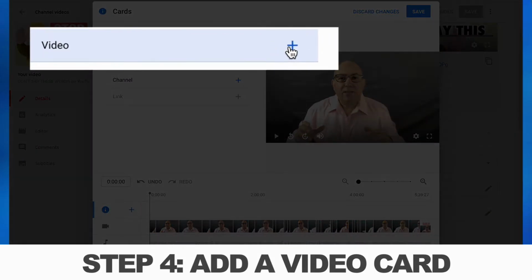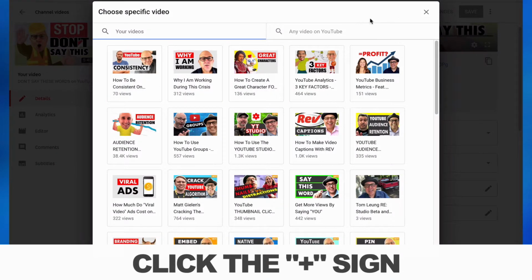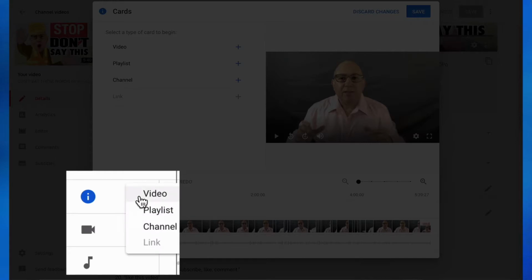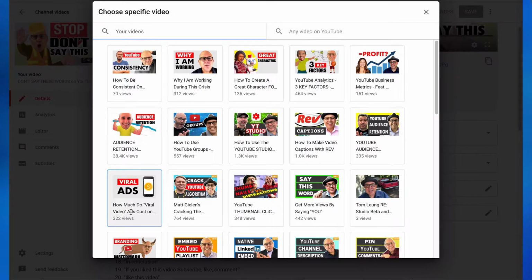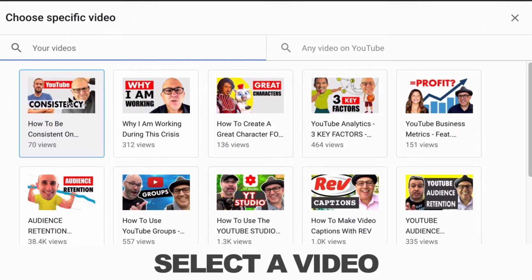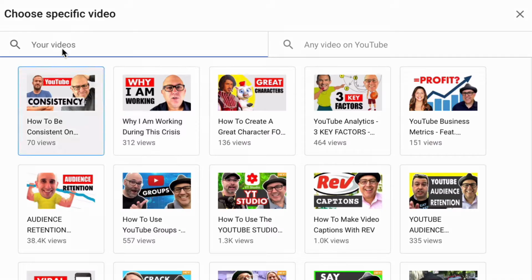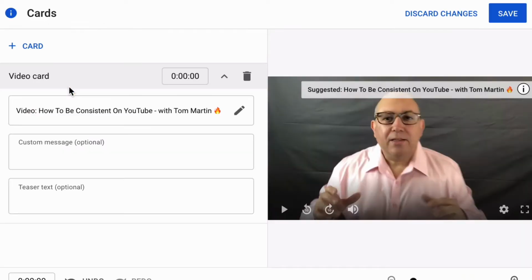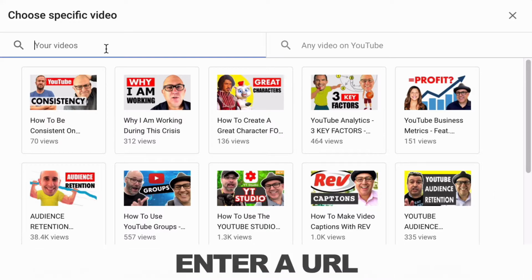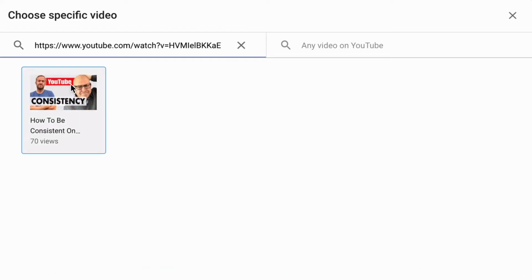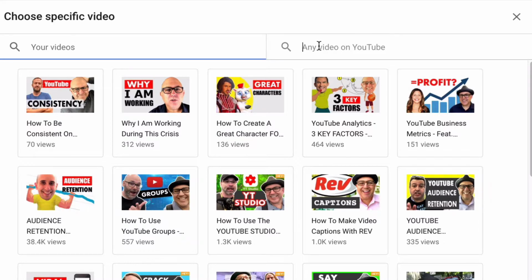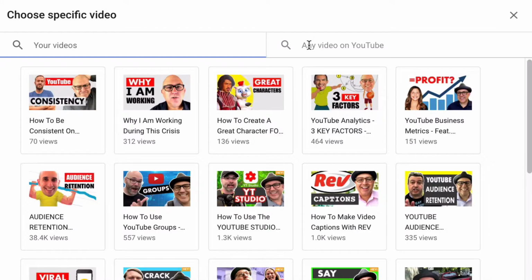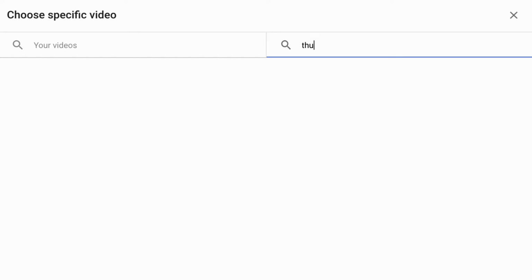To add a video card, you go to the top and click the plus sign, or you can click on the plus sign by the blue i in the bottom left and open that. That will get you a video as well. And you can select one of the videos that's visible, or you can search for one. Or you can add a URL. You can also add a URL for any video on YouTube.